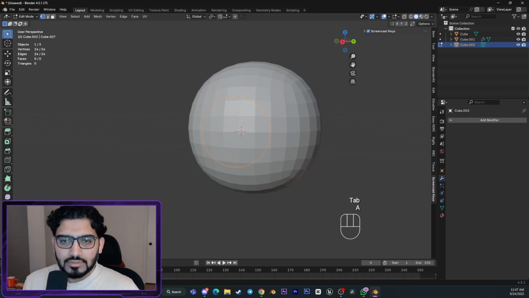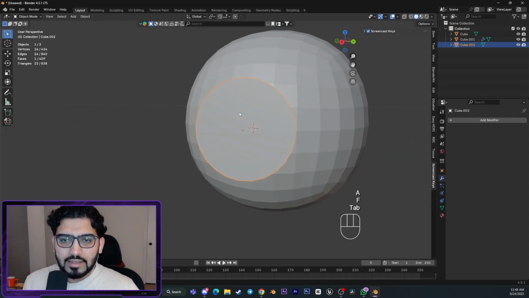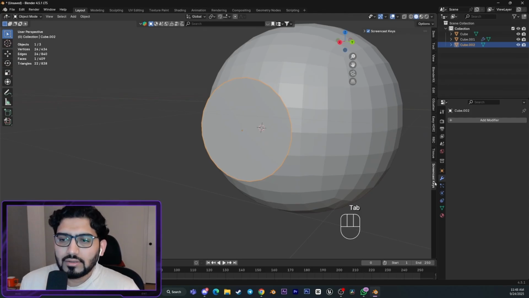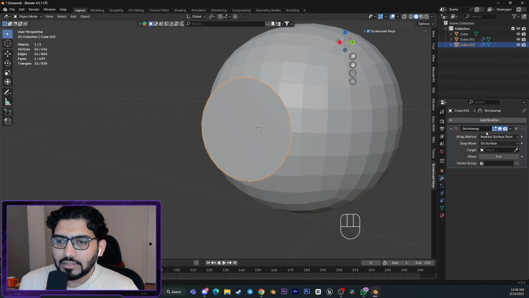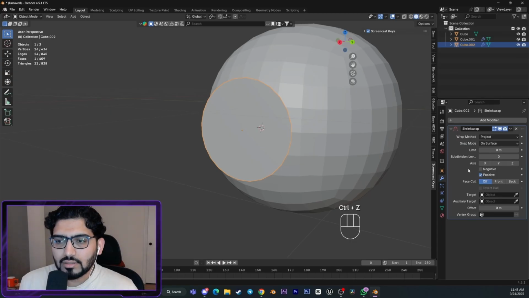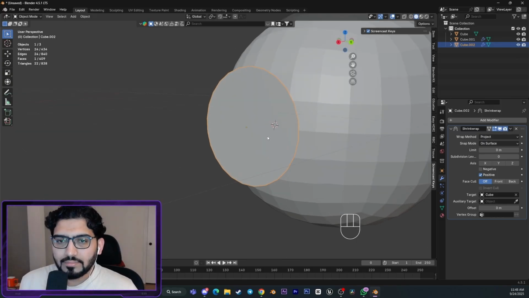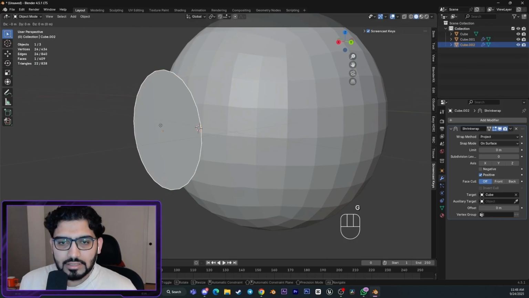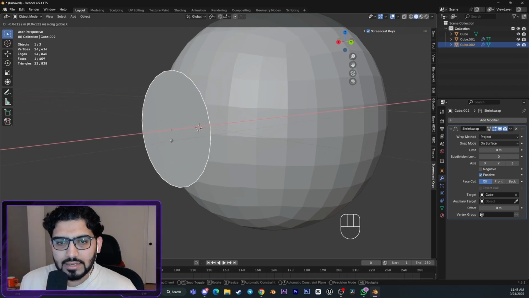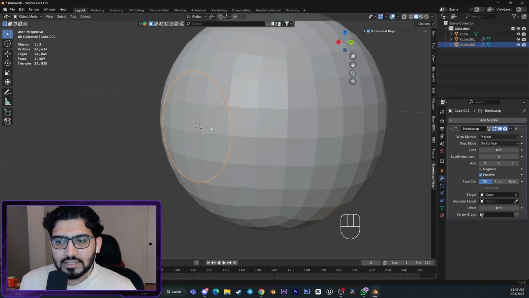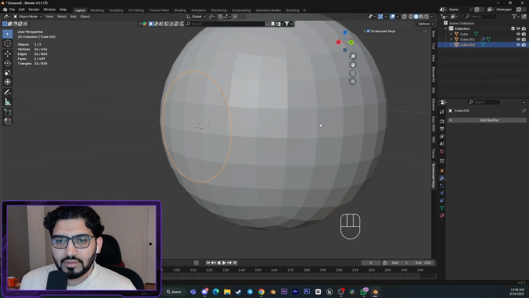Okay, so select everything in edit mode, press F. Now I'm going to go to the modifiers, Add Modifier, Deform, and then Shrinkwrap modifier. Look for the Shrinkwrap over here, then click on Project, and the target would be our mesh over here. All right, so all I have to do now is click on my circle, press G, and on the X-axis I'm going to slowly place it like this. Once I do that, I'm going to apply the Shrinkwrap modifier.